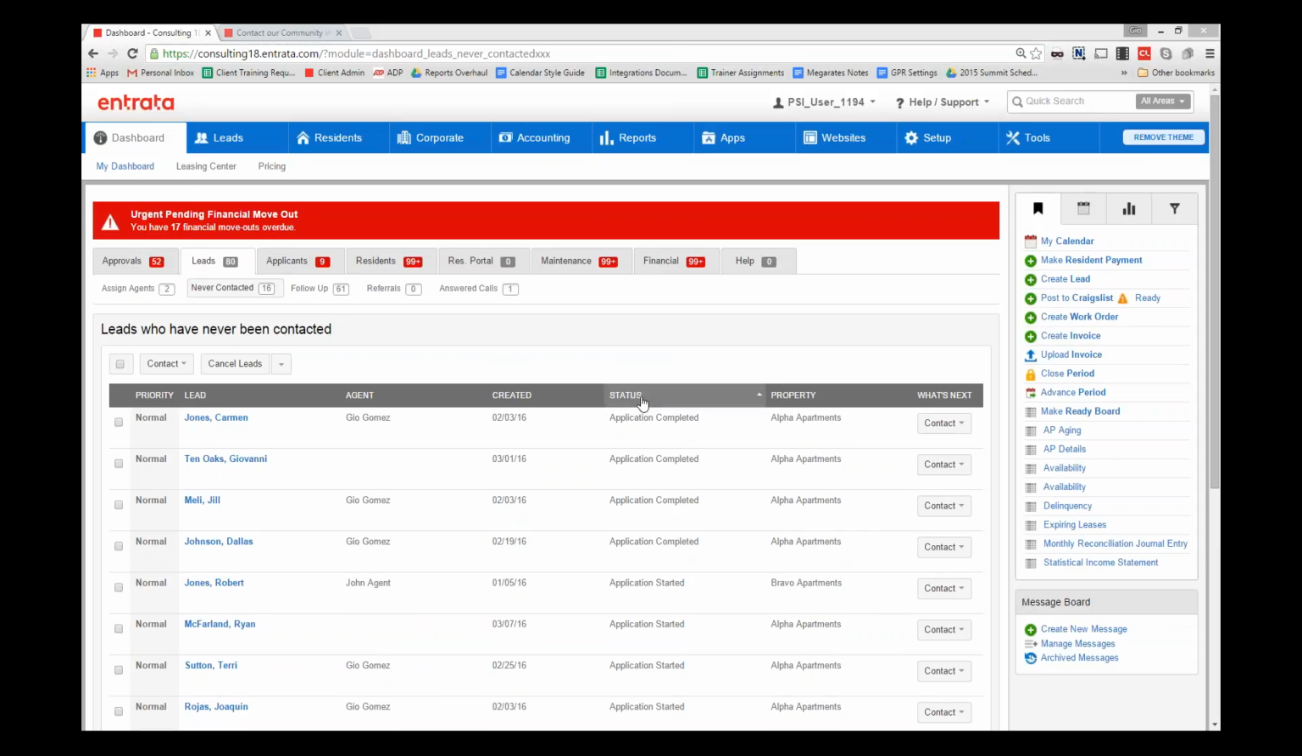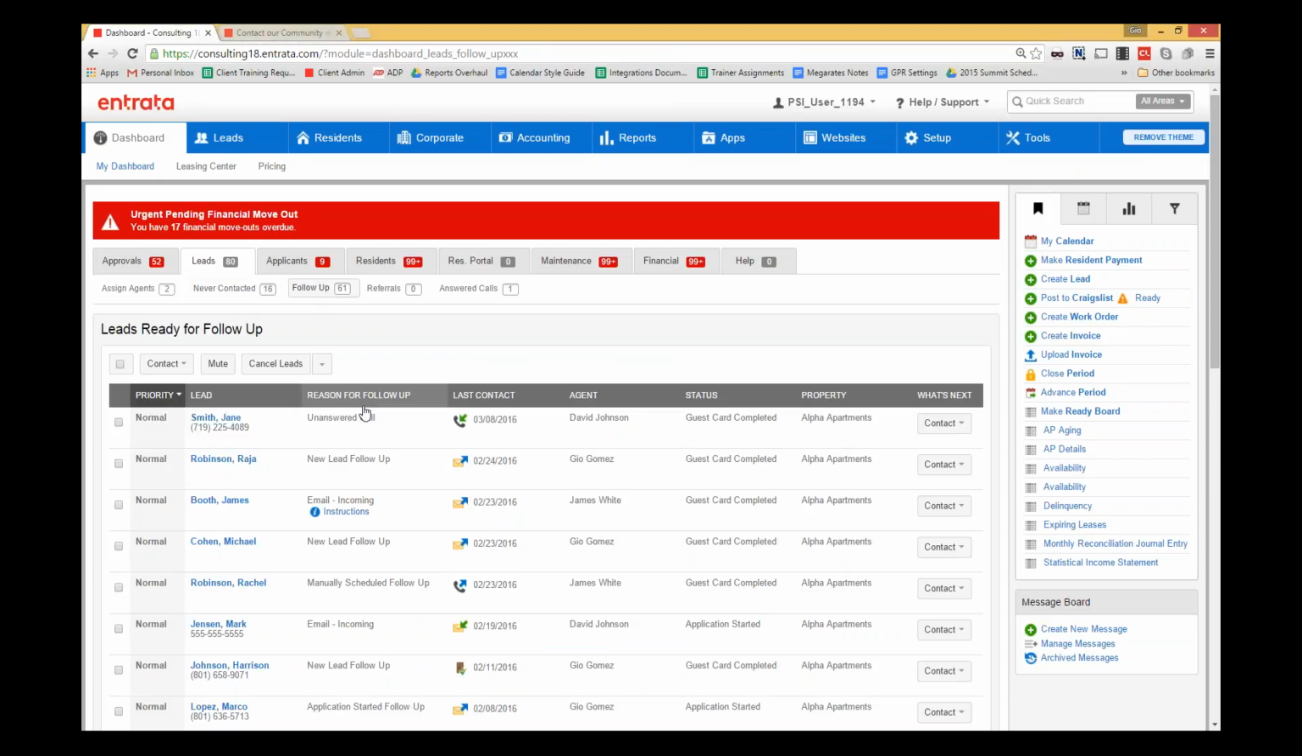Let's go ahead and take a look at one of the other sections here in this leads tab that's going to be extremely important, and that's the follow-up tab. The follow-up section is going to allow you to reach out to these leads and make sure that we're conducting the follow-up based on the rules and policies that have been set up within Entrata for your apartment community. You'll see leads in here, not just new guest cards. You're going to see people in various steps of the leasing process, like we saw with Never Contacted. There are a couple of different things that trigger somebody to appear on the dashboard.